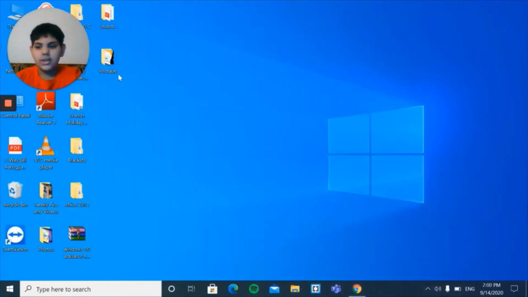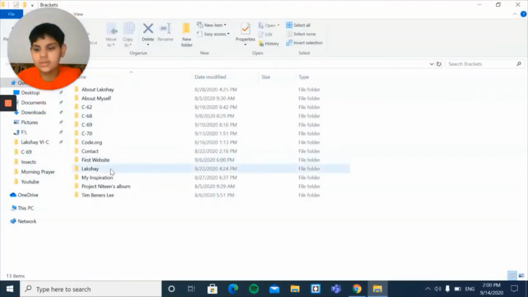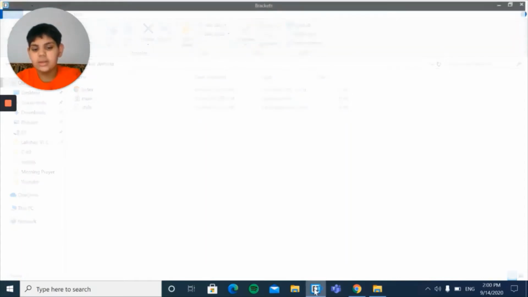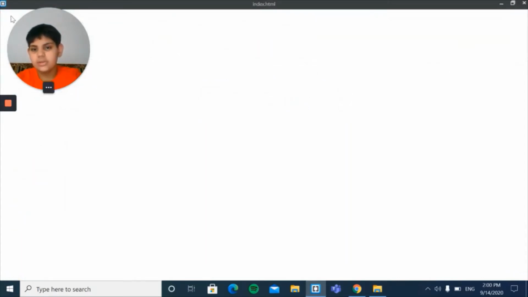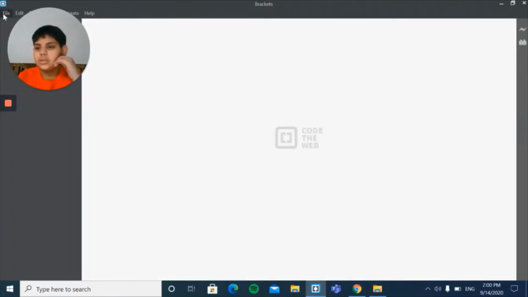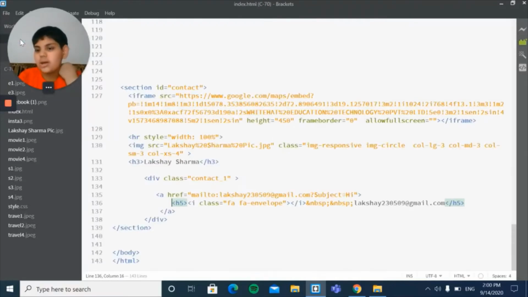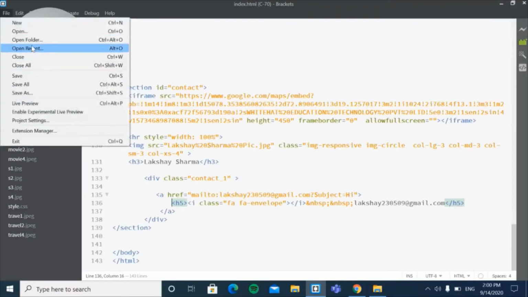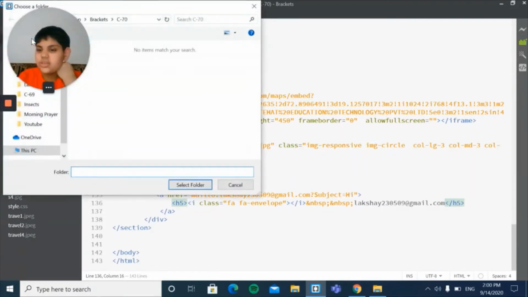In the last video, we made a folder in Brackets in which we made our first website. So we have style, main, and index, meaning the HTML, JS and CSS. I already told you the full forms: HTML is hypertext markup language, CSS is cascading style sheets, and JS is JavaScript.